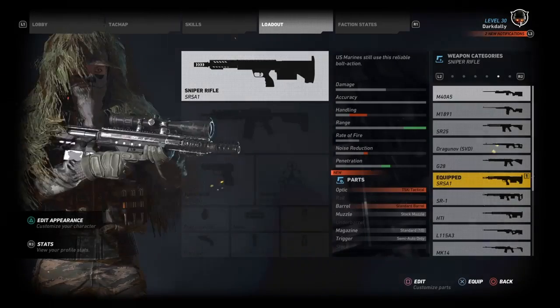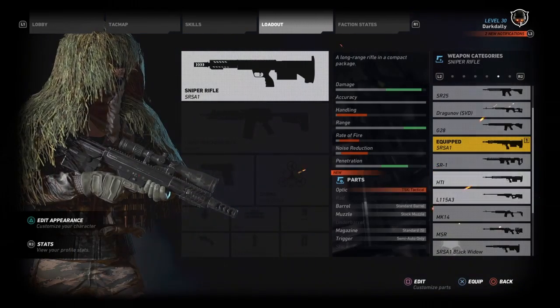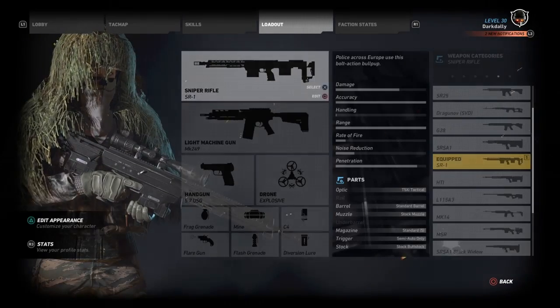Now let's see what's next on the list. SR1, we're getting near the end. I think the Mark 14 is the last. No, the MSR is. Okay, we're getting there. Let's go to the SR1. Totally stock. T5XI scope.